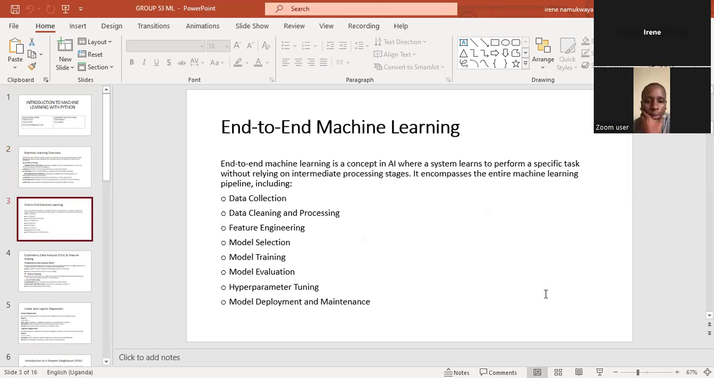End-to-end machine learning is a concept in AI where a system learns to perform a specific task without relying on intermediate processing stages. It encompasses the entire machine learning pipeline, including data collection, data cleaning and processing, feature engineering, model selection, model training, model evaluation, hyperparameter tuning, model deployment, and maintenance.